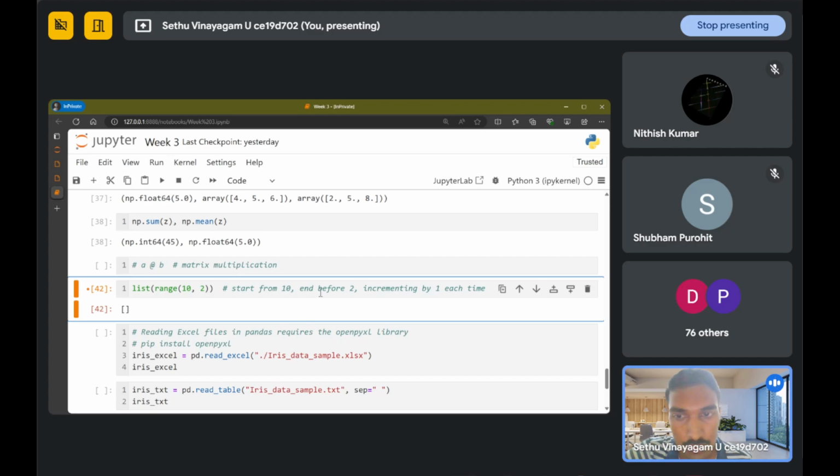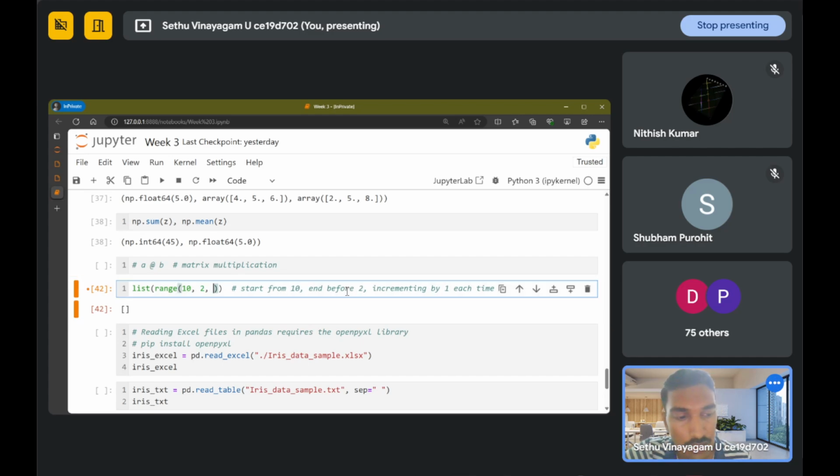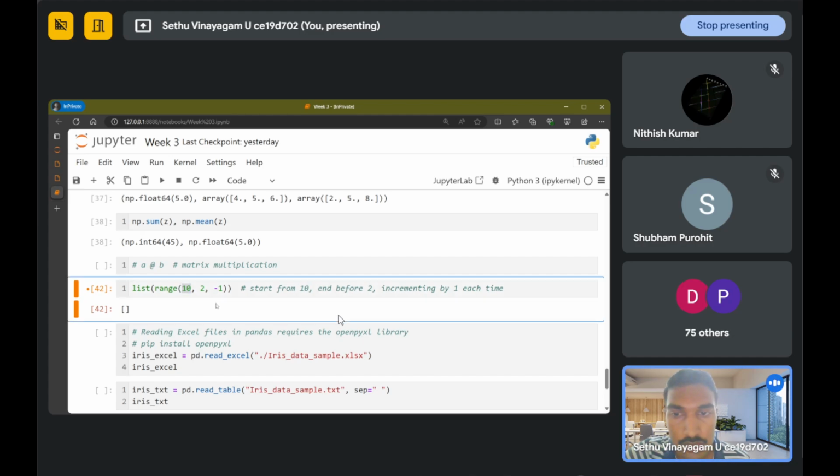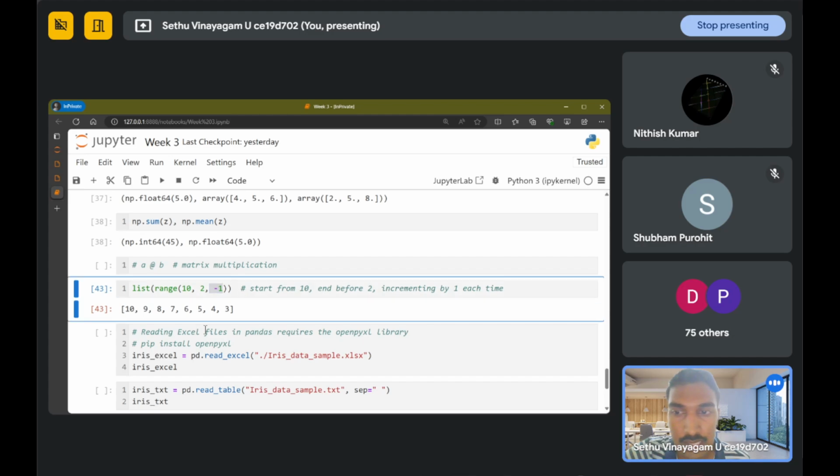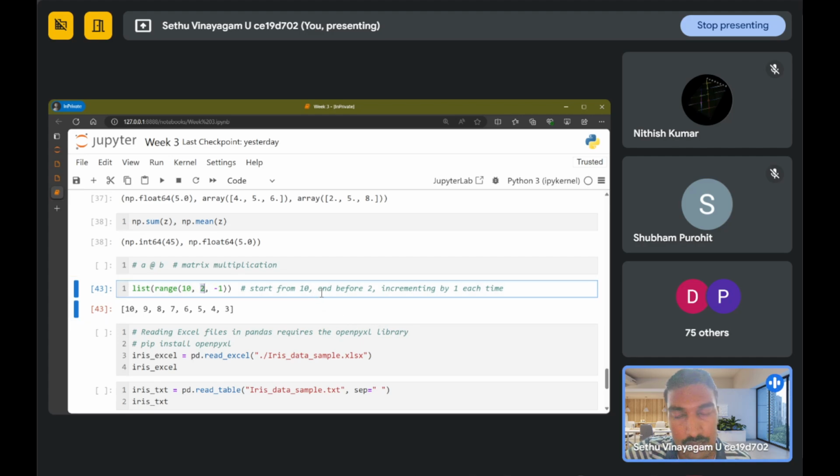But you can do it in a reverse way, by giving a negative step size, for example -1. Then we can start from 10 and go towards 2 by decrementing by 1 each time. This will give you the output 10, 9, 8, because we are adding -1 to the previous element each time. So 10, then 9, then 8, 7, and so on. We will not include 2, so that same rule still applies. We will stop at 3.